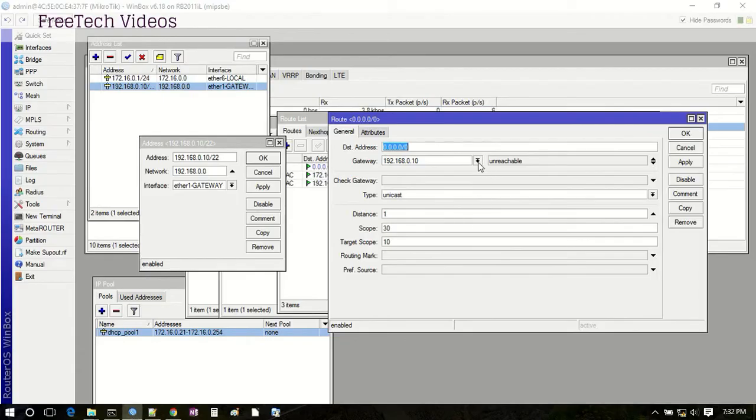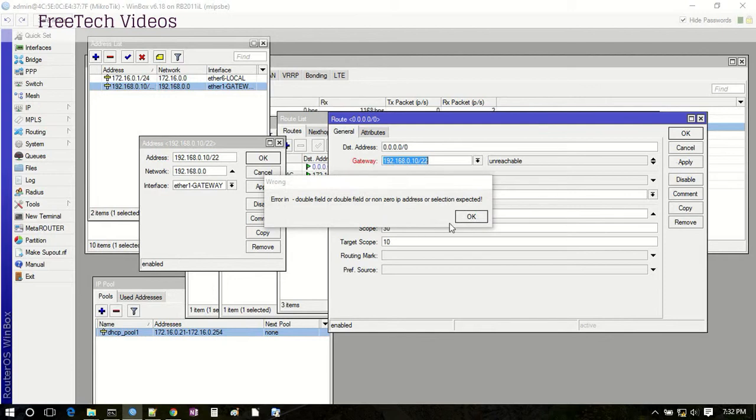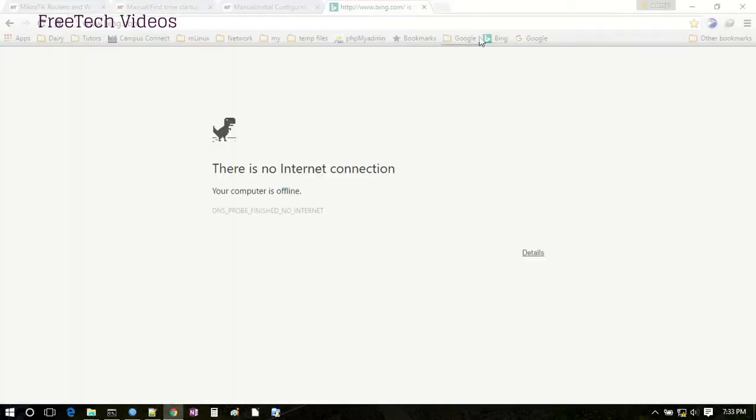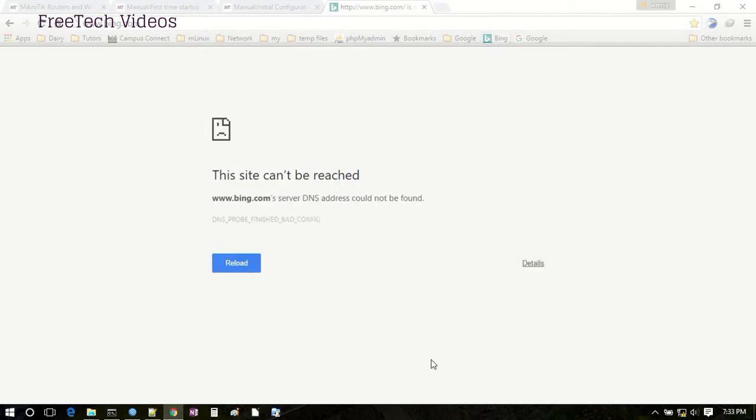Now, this is something very good we need to take note of. Let me put the /22 there. Double non-zero IP selection is expected. So for now I will get over that. Let me just use the gateway. It's reachable now. Then let's take a look if we can browse again. Cannot browse yet. Okay, I think it's accessible now.